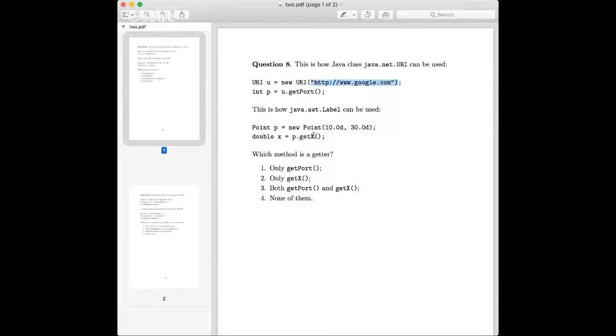While in this case, the X is clearly this number, which is encapsulated, which exactly is a state of the point. But I can hear your questions now. How do I know what happens inside the URI, and how do I know what happens inside the point? And that's a good question.